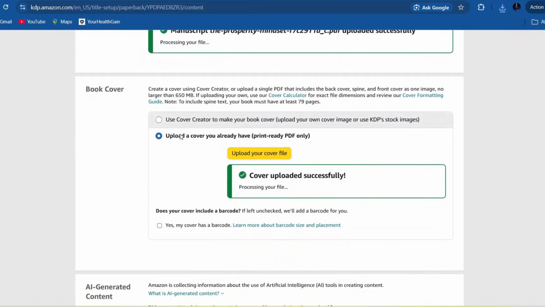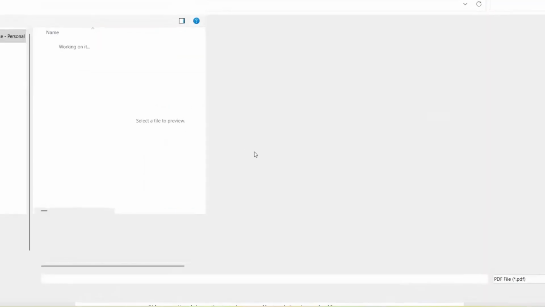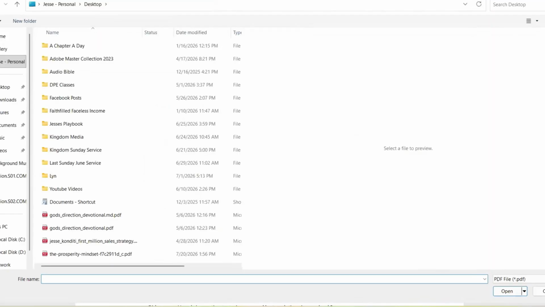So we can come here at the cover and also upload the cover. All right. So upload a cover that you already have, which is print ready PDF. All right. So this is what we choose. And then if you have your own barcode, you'll select this. Otherwise, you'll just leave it blank so that they put their own barcode. So we are going to upload the cover.